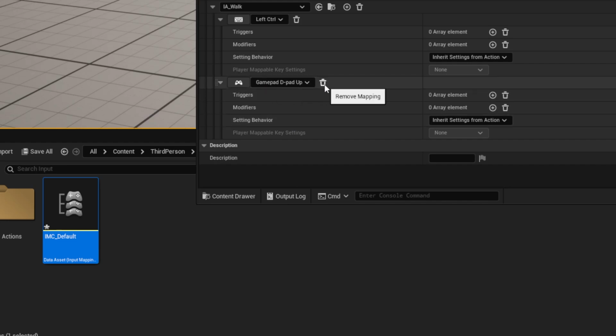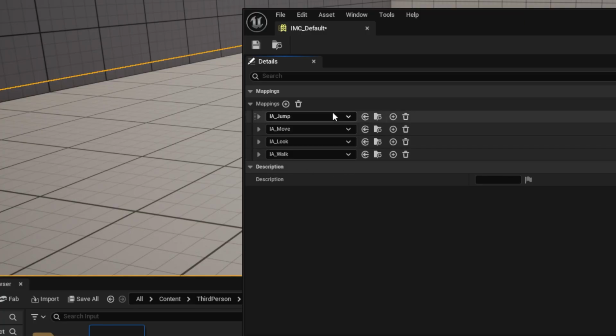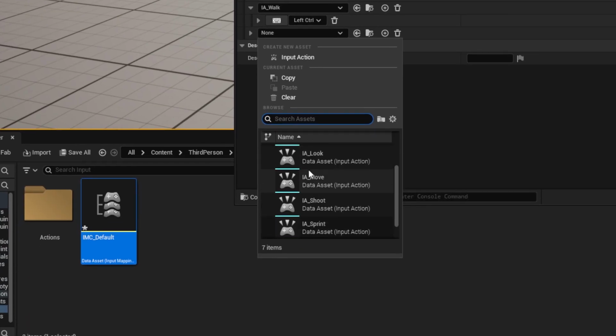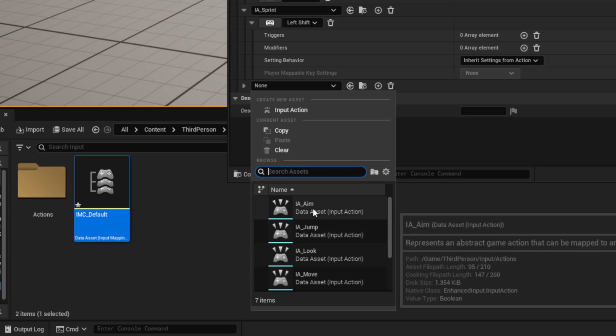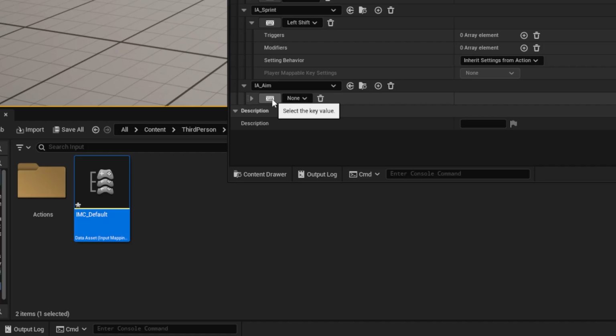Now, if you don't want that, you can go ahead and trash it, and we can fold all this up and add another mapping. Let's do sprinting. And if I twirl that down, I think I want the left shift key to be the sprint button. Let's add another mapping. I'm going to do IA aim, and I want the right mouse button to be the aim button. So I'll click this and then I'll right click to say the right mouse button.